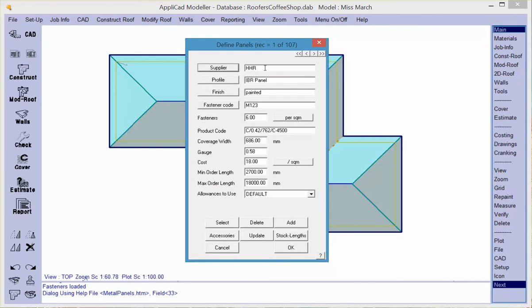The first thing the software wants to know is who the supplier is. I might say Metal Depot. And the profile of the panel, well, the most common is corrugated. And the finish, now this is a little tricky here.